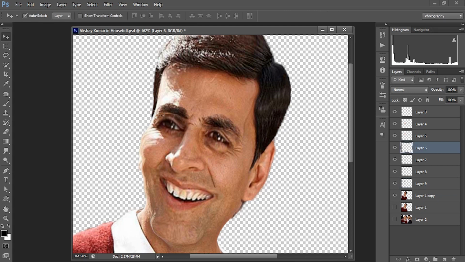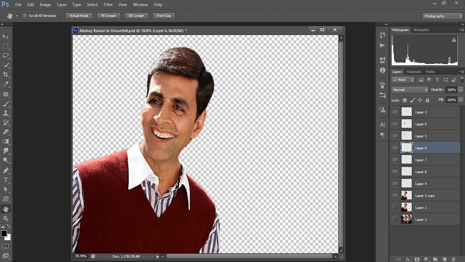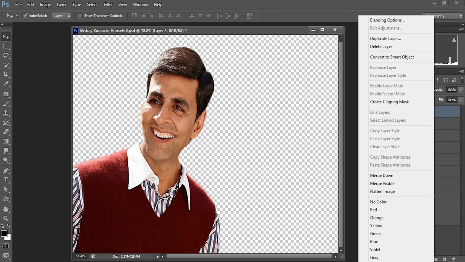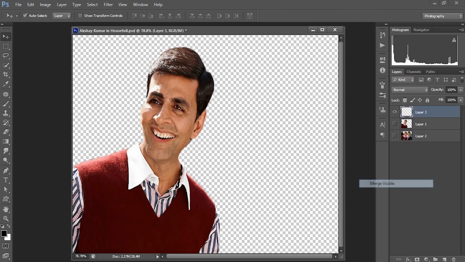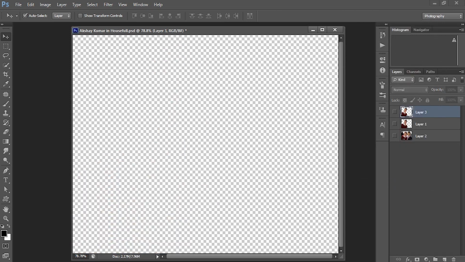Okay, now we got it like this, and overall it will look like this, and we need to make a little more changes using some smudge tool and all. So first I am going to merge these individual parts together. We are having this much of visible layers. I'll just select, right click and merge visible. So all these layers merge together.